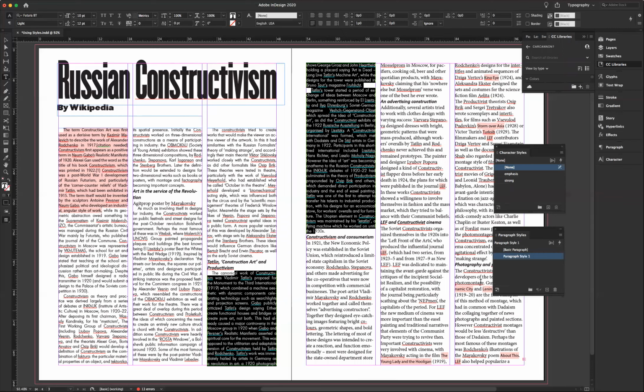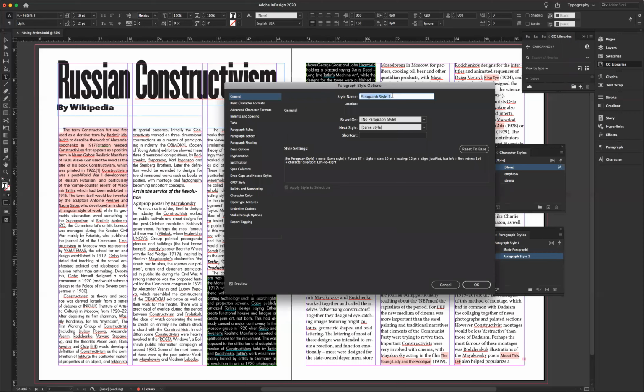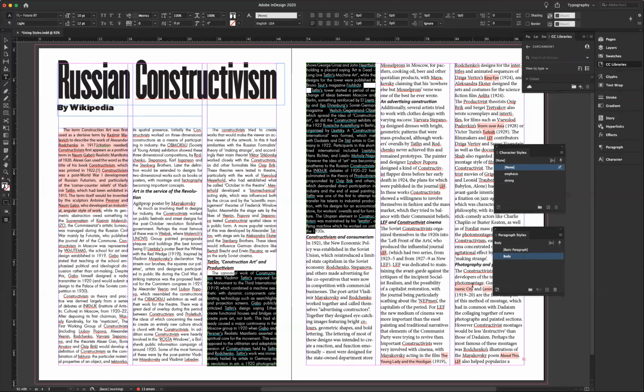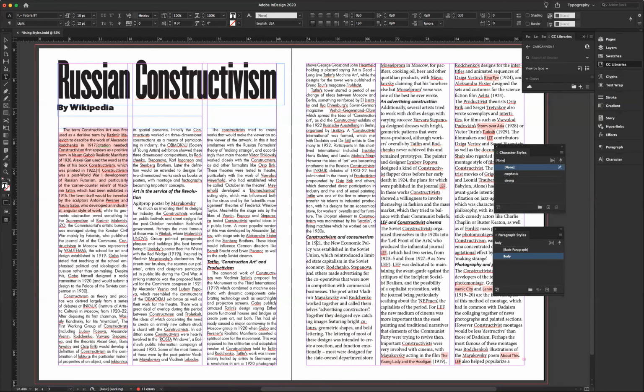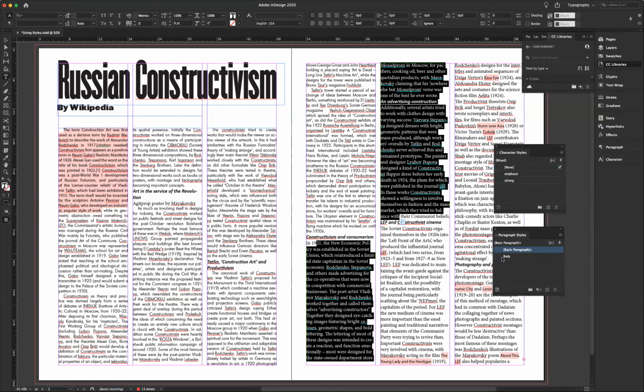Oh, and I did not name it. So I'm going to go back in. I can double click this paragraph style, and I'm going to change it to body. Click OK. Body.